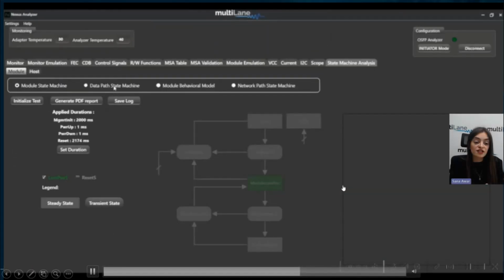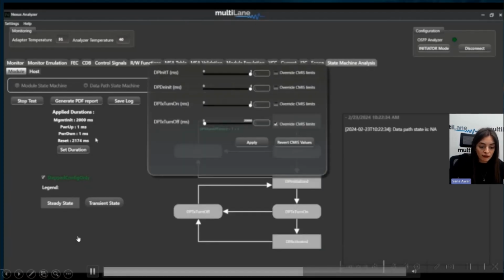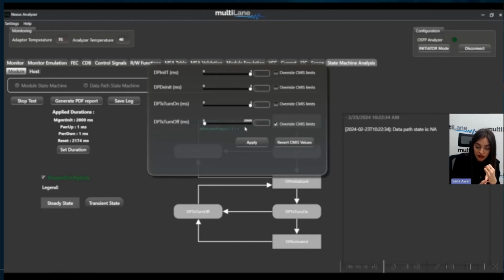So the state machine tests are really at the core of CMIS, and I'm just going to take some time here to explain to you. The state machine tests include the module state machine test, the data path state machine test, the module behavior model, and the network path state machine test. So here I start with the DPSM test, which is the data path state machine test.